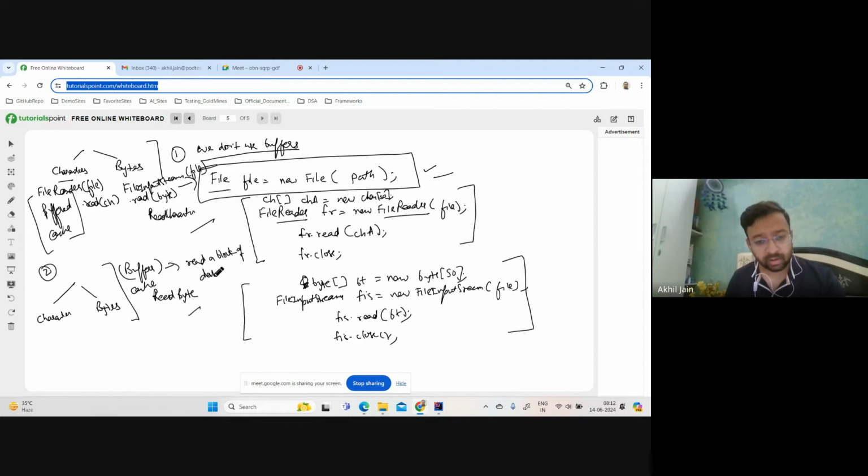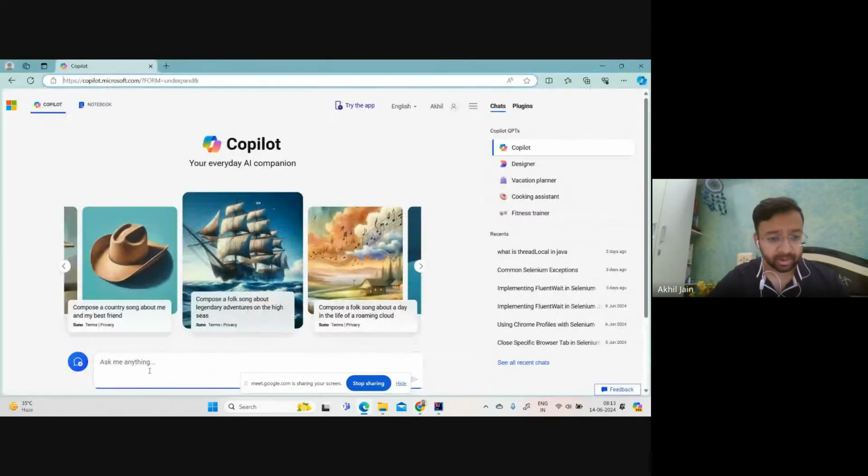And if I am not wrong, when I say a block of data, it is, I believe, 8192 or 8162 characters per read operation. So it reads this many characters at a single time, right? Similarly, when it comes to bytes, there also it reads the same number of bytes. For this, let me check how many characters it reads at once. I don't remember that part.